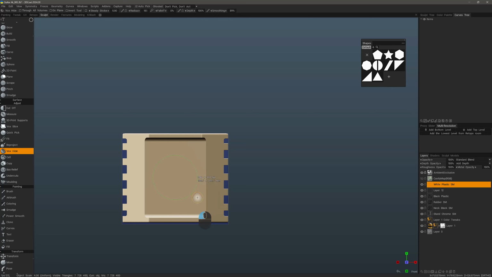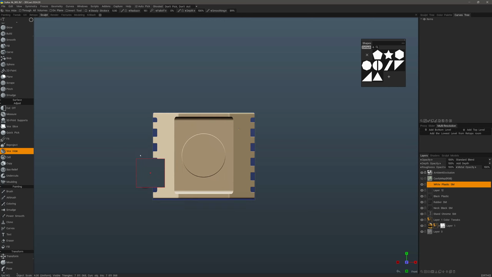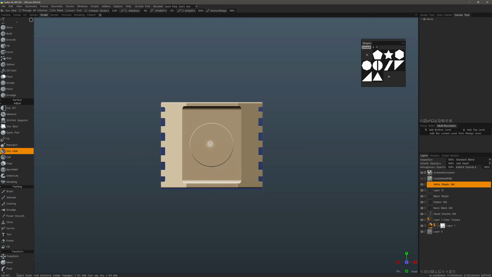And again, I will hold the control key while releasing pressure on the stylus. All right, and hit the 5 key, same view. I'll make another hole, space bar.